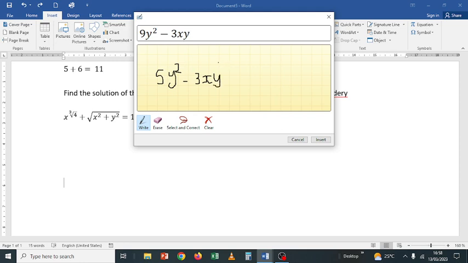3xy cubed plus 17 of x. Now you can see up here it has refused to come 17 of x. It has detected it as 3c. So you can come here, erase, then you erase that x, then you write again. You have to be careful as you're writing the x.